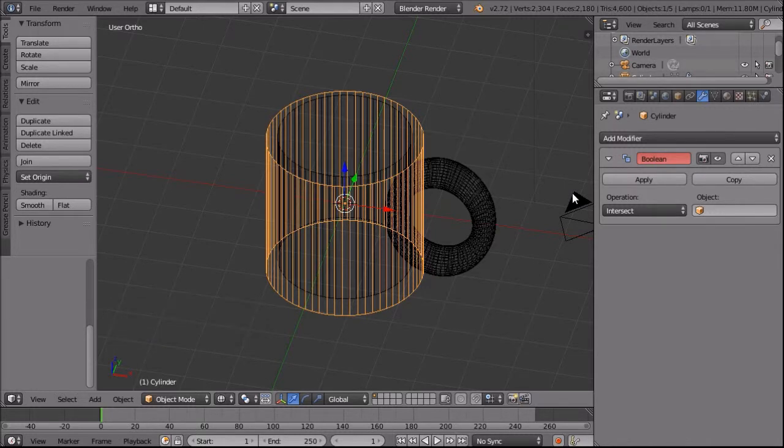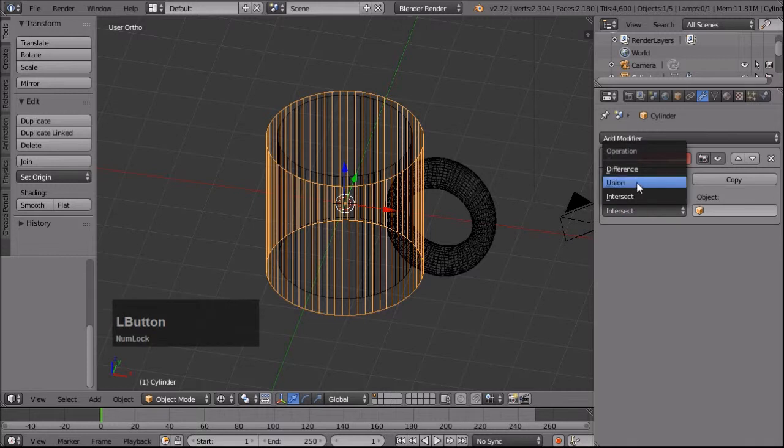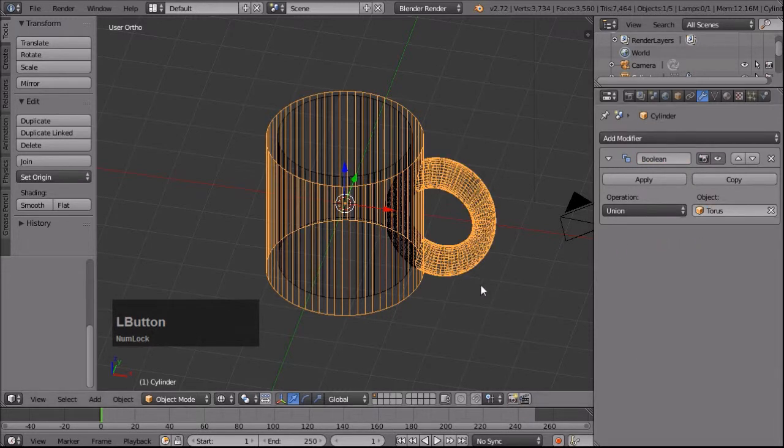Boolean takes two arguments or two pieces of information that are needed to do the operation. The operation to be done, which in this case is going to be union. So I'm going to select union from the menu. And the object that's going to be unioned onto the cylinder. In this case, I'm going to click on that. I'm going to pick the torus. Now you see I have the handle part or the torus part as part of my cylinder.